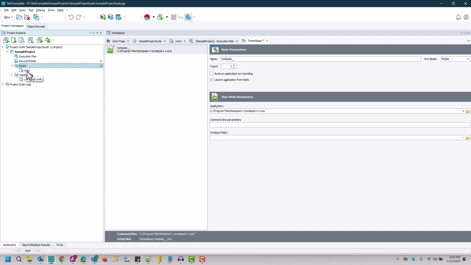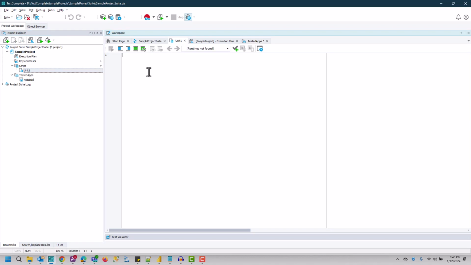Let's do descriptive programming by writing a script here. I personally think that this is the best approach. I prefer scripting instead of keyword testing. So here, let's create a sample function.